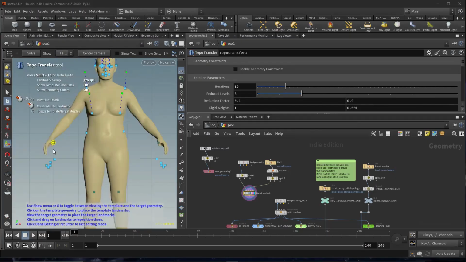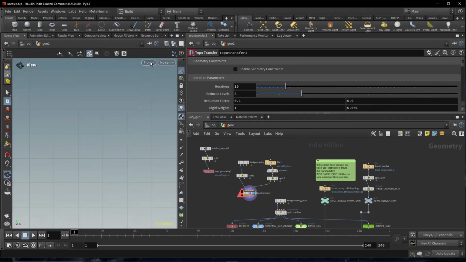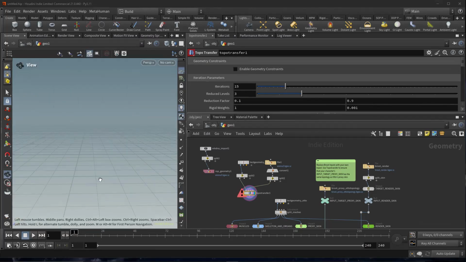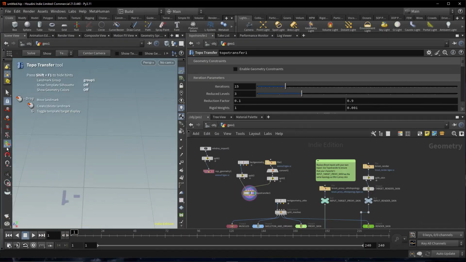And this is the way we can quickly create retopology for our character. And as you can see, it's a fast way of being able to set up this retopology process and pretty easy to be able to do that.